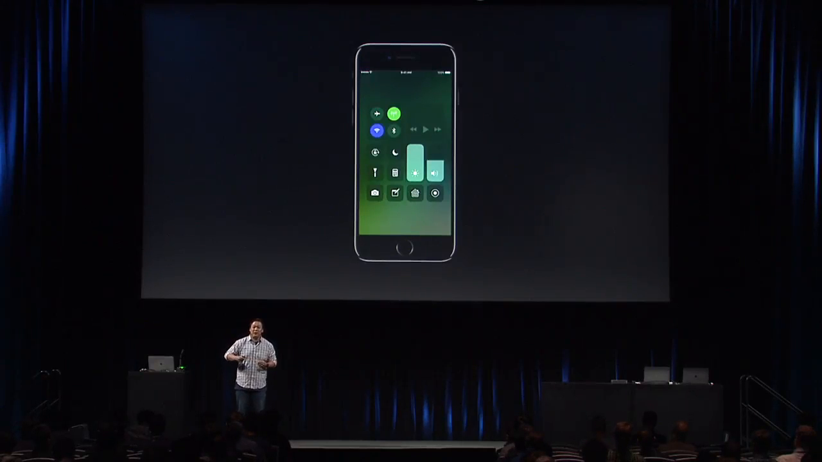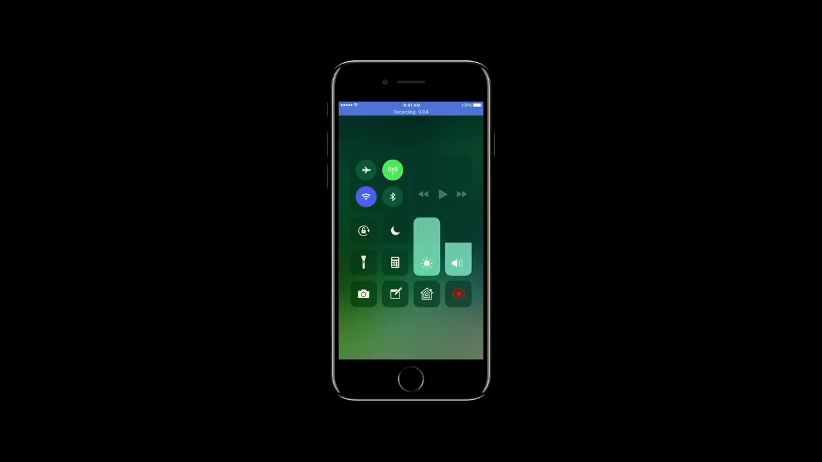To initiate an iOS screen recording, you simply tap the screen recording control. You are now recording your entire iOS screen experience. The status bar and our screen recording control will indicate to you that a recording is ongoing by showing you a recording indicator as well as the elapsed time for your current recording session. To stop the recording, you simply tap the screen recording control again.